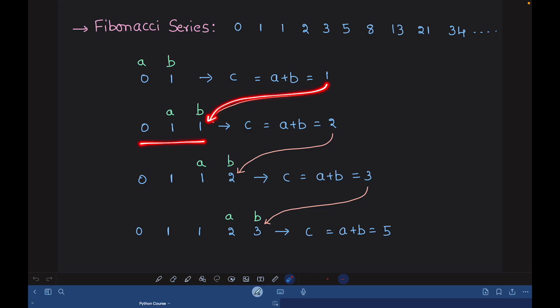The series now becomes 0, 1, 1. Now the next number after this will be the sum of the last two numbers 1 and 1. So A and B should become 1 and 1. Previously A and B were 0 and 1. A was 0, B was 1. And C was 1, which we generated in the previous step. So what should we do to make A and B as 1 and 1? We should make B as C, A as B, right? That's how A and B will now refer to these last two numbers 1 and 1.